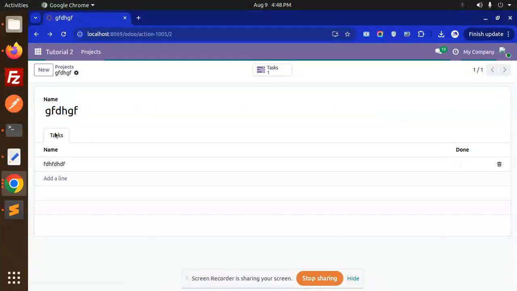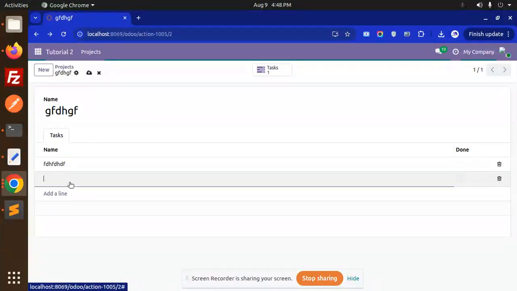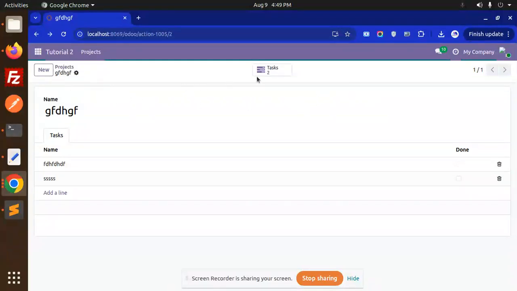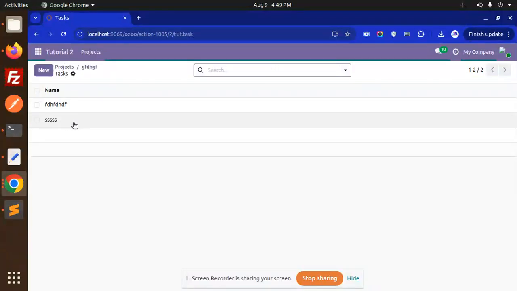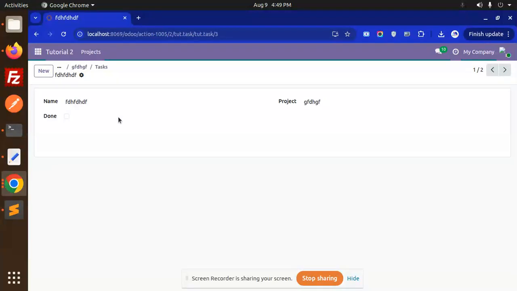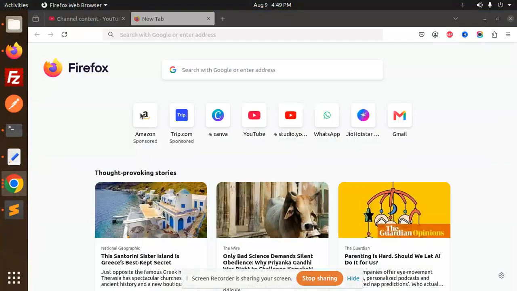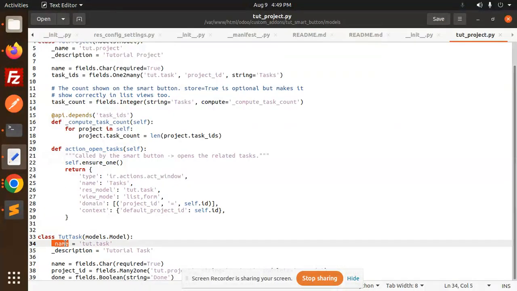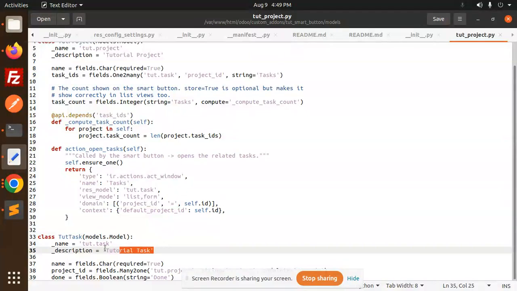So here you can see that we have a task, right? We can have multiple tasks because that's why it's in the loop. If I just add one and save this, here you can see that we have two tasks in this. We can also add a mark done, so when I open it, it shows whether it is done or not, what the status would be. Here you can see in the code also we have the name, description, that is tutorial task, right?